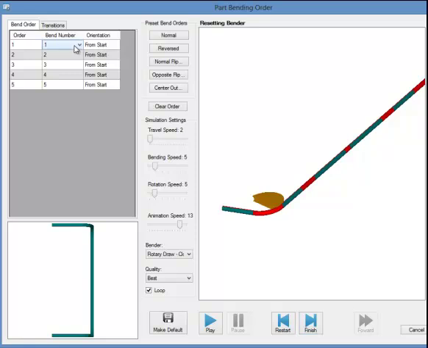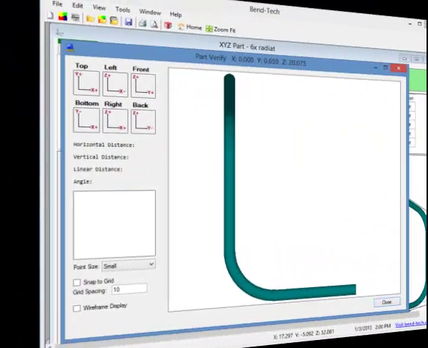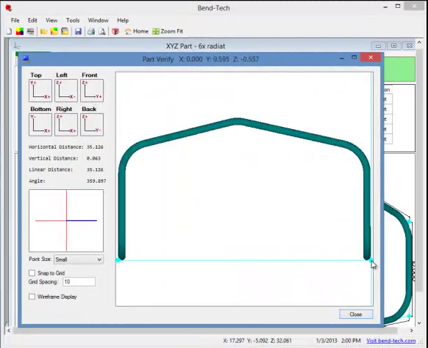In the past, Bentech was limited to one flip or starting from the end. This is no longer the case. You can sequence the part in any order. Verify has several new features, allowing you to increase the quality with the Bentech designers.